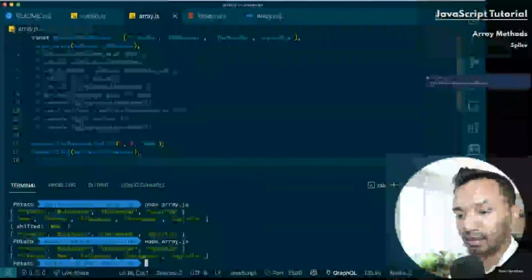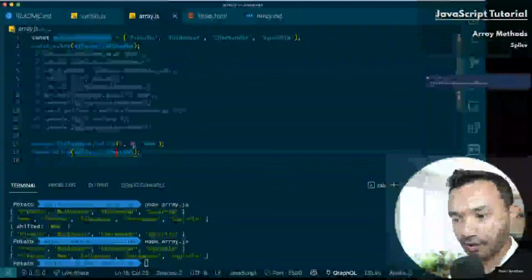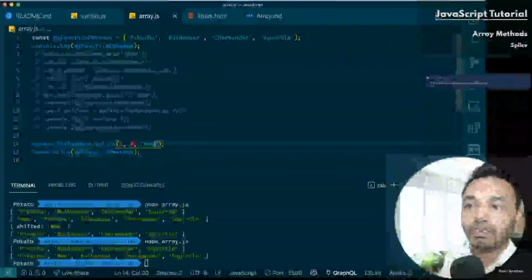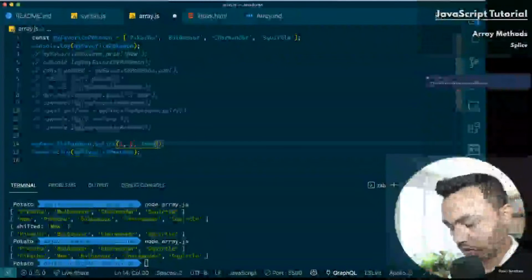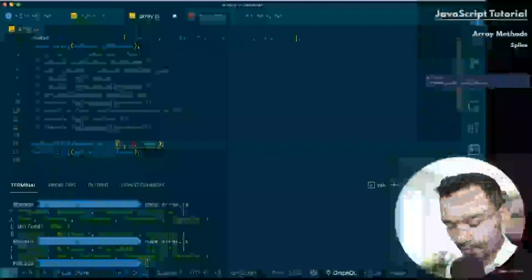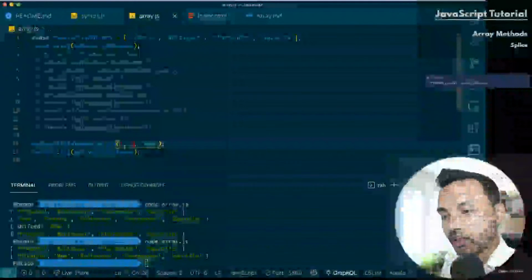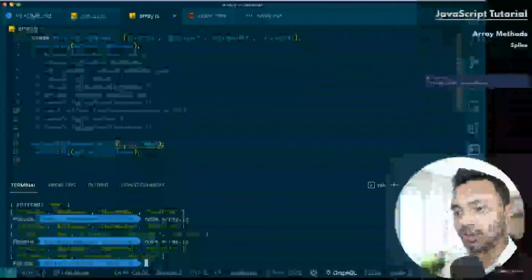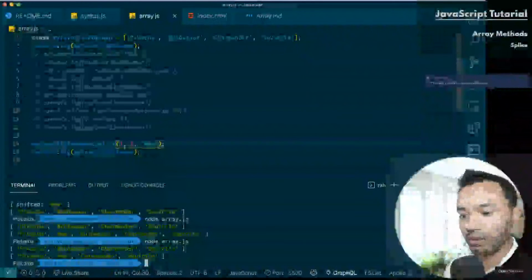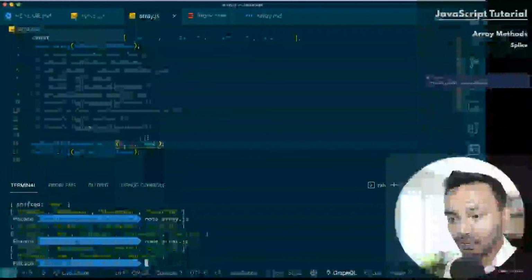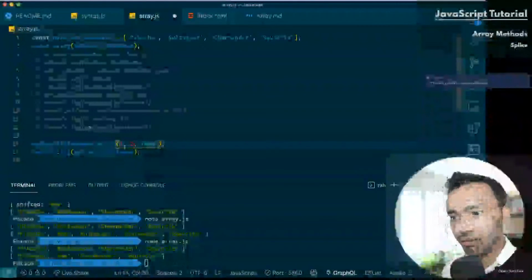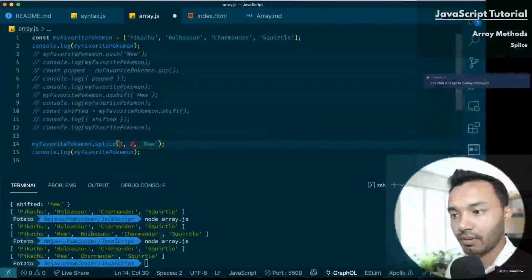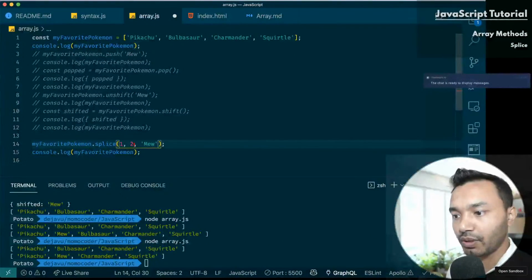So that was splice. We didn't remove anything there, but if you want to replace Bulbasaur by Mew, what you can do is just replace that 0 by 1, which will just remove one element after index 1, which is itself Bulbasaur. You can do 2, which will remove Bulbasaur and Charmander, and you will be left with Pikachu, Mew, and Squirtle.